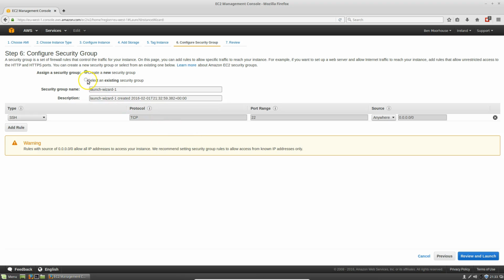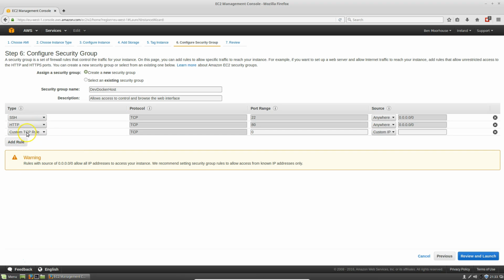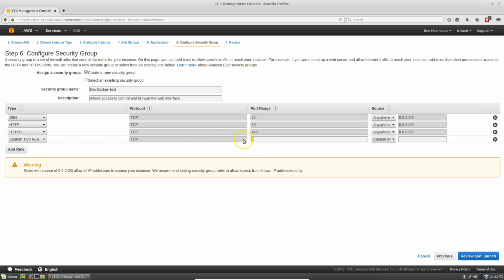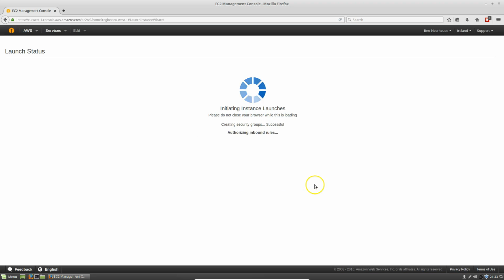Configure the security group. I'm going to have dev docker host. Now, because this server, I'm going to go from anywhere. That's fine. SSH from anywhere, and I'm also going to have HTTP and HTTPS access from anywhere, which will basically allow me to get in, and I'm going to add another custom rule for port 8080 so that I can see Jenkins. Review that and launch it. I already have my key pair actually built into the AMI.